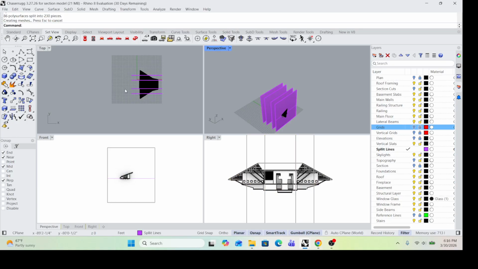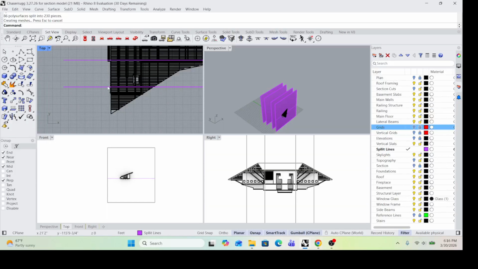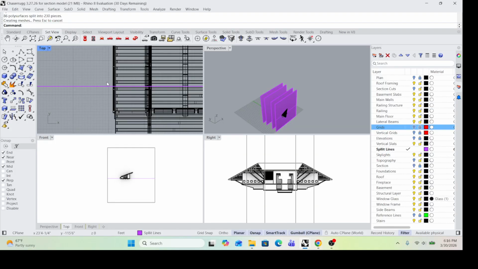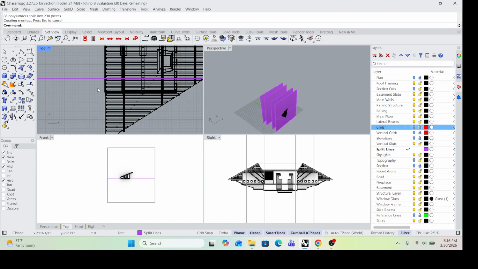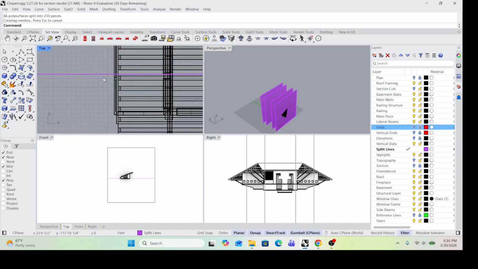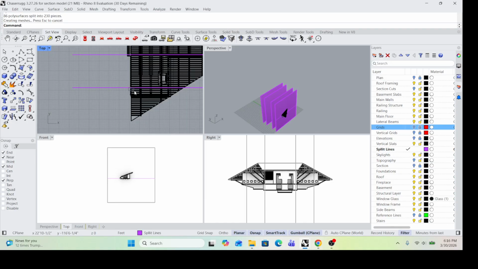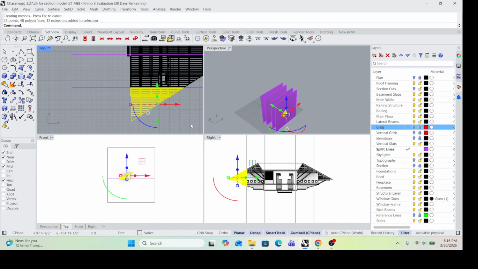Alright, so now I've got this. I'm leaving these here as a reference to where I need to create my selection box because I want to group all this stuff. So I'm going to come in just above this line. I'm going to do a left to right. And now I'm going to say group.